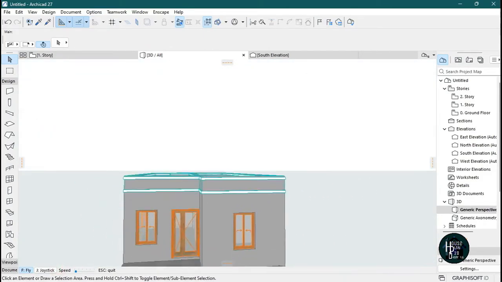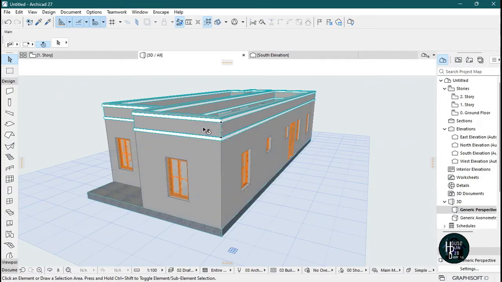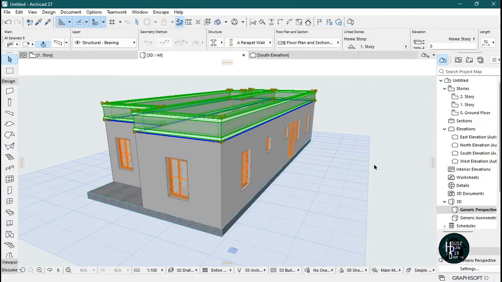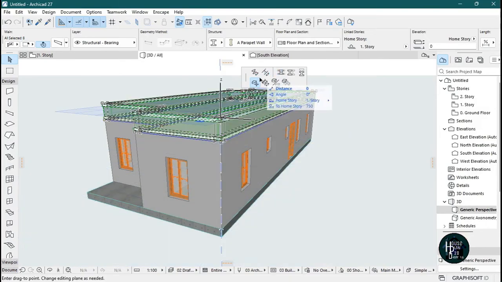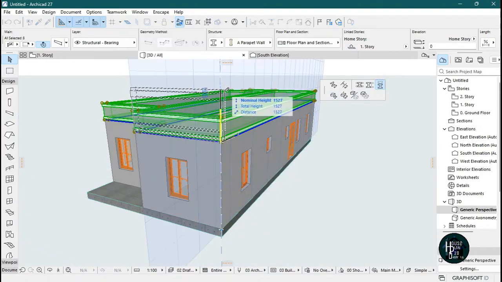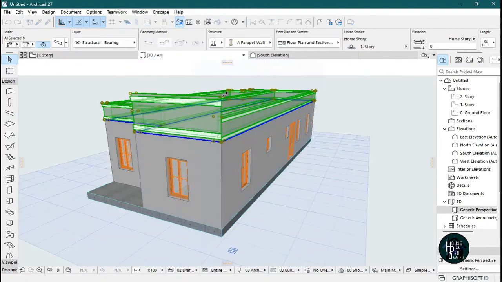Now I want us to increase the height of this parapet wall. For us to go about that, click on the parapet wall itself, untick this suspend group so you can select everything at the same time. Then click on the suspend groups again, click on this node, and you're going to be seeing something like boxes all over. I want to increase the height, so you're going to select this one, stretch cross section nominal height. Click on it and let's drag it to maybe this level.